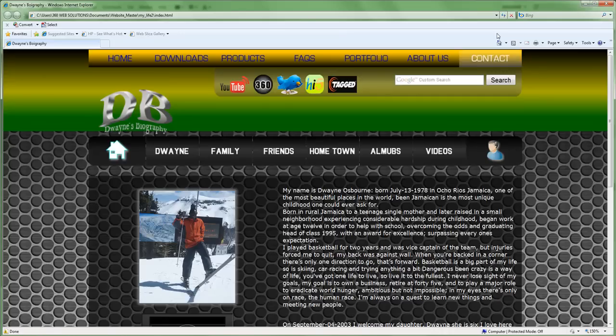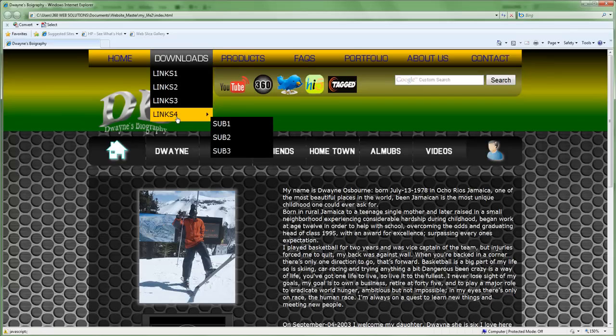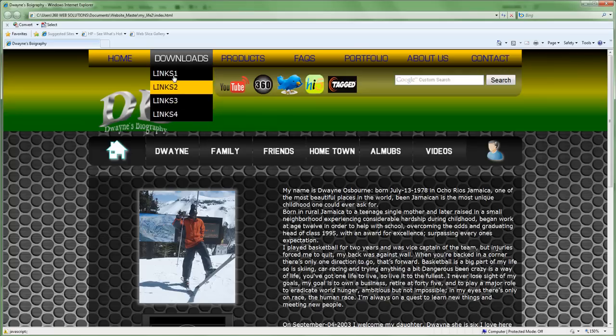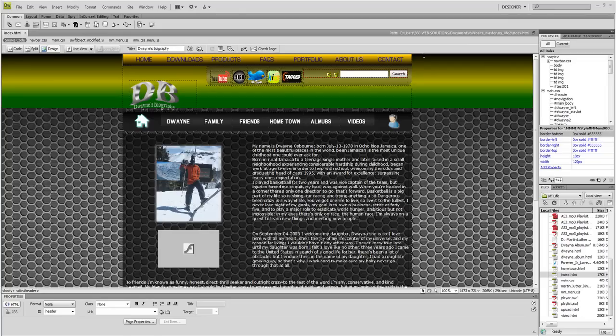Now if you go on your button, as you can see the buttons we created here, if you click on them, it goes to your down state. But let's go over to our downloads because that's the one we want. Now if we roll over, we see our rollover state, which is inserted into our website. If you go down to 4, it creates a sub flyout menu for you guys. So that's how you insert it into Dreamweaver. That wasn't really hard at all. It was really simple and pretty easy to do if you get used to it.